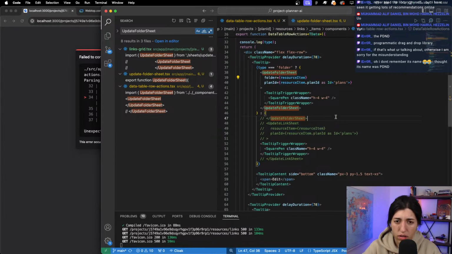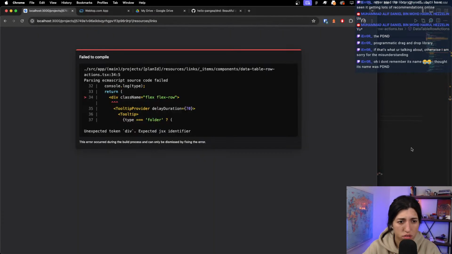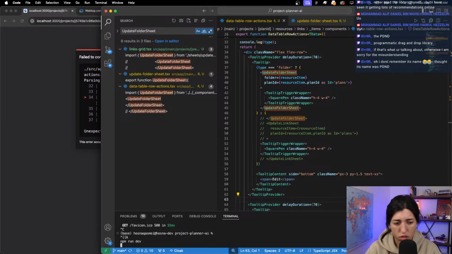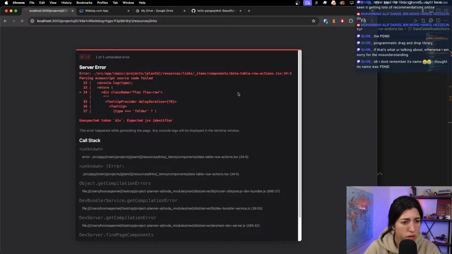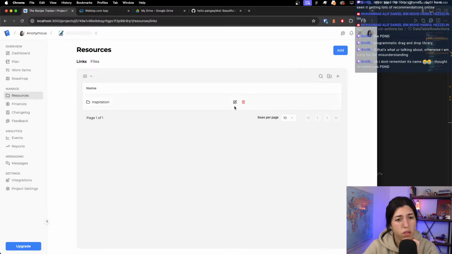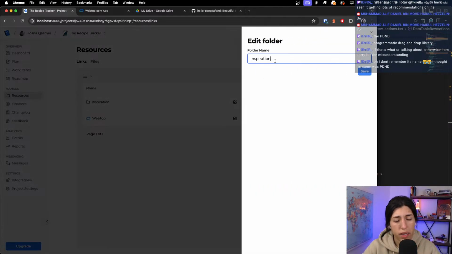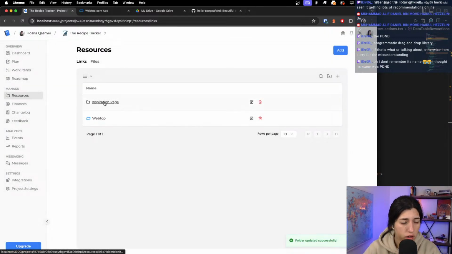Let's see. Okay. So if I refresh this, let's restart this. I should be able to edit the folder now. Like I could change the name and stuff. Hopefully. Okay. So now if I click on this, it opens this up. Nice. So inspiration page, let's say save. There we go. Okay. So that works.